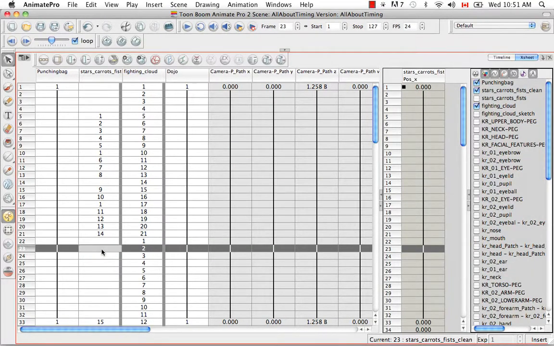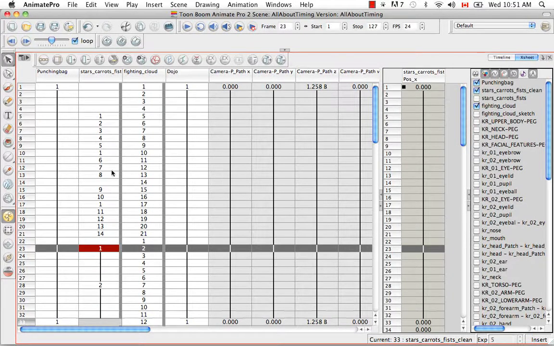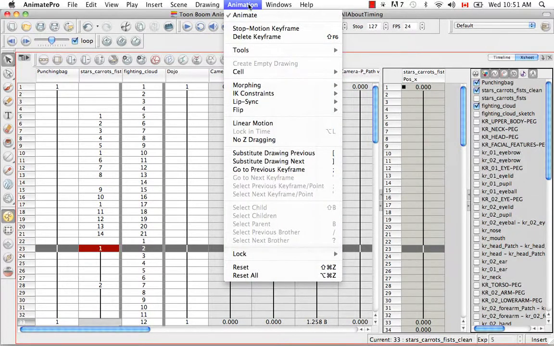Now when I decide to type in a drawing number here, so let's type in 1 and I press enter, it's automatically held for 5 frames and it jumps to the 6th frame for me to enter in another drawing, like that. You can't do it on a frame that already exists. It won't extend an exposure. That's what extending an exposure is. This is called holding an exposure. It's done as a default setting. So I'm going to go back and change it to 1.